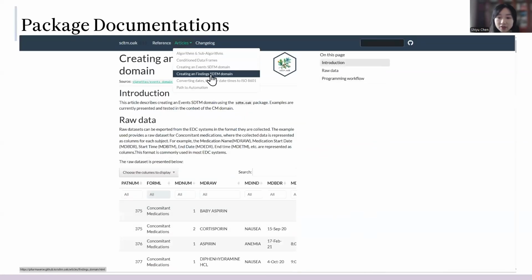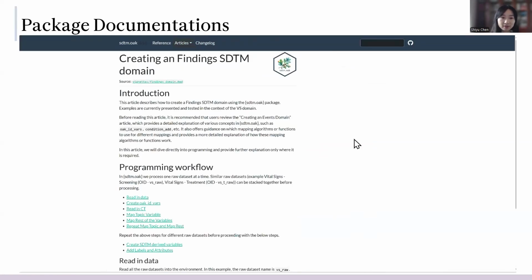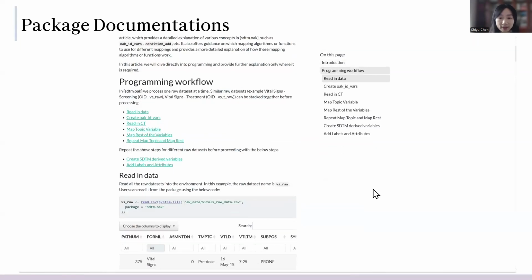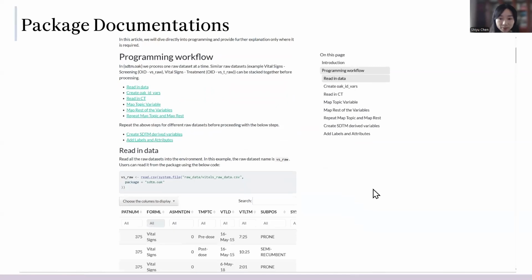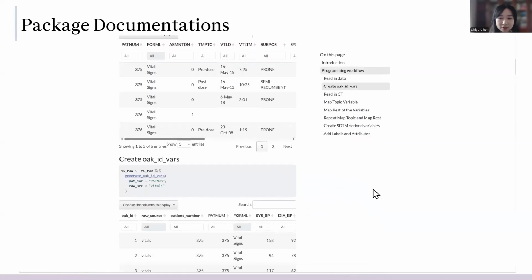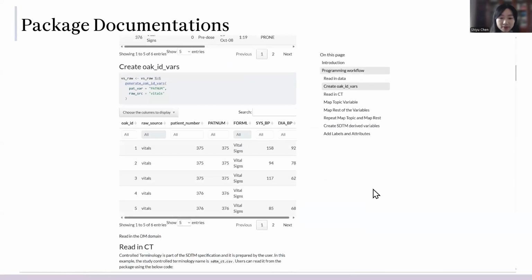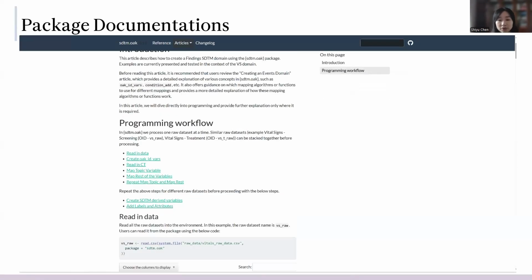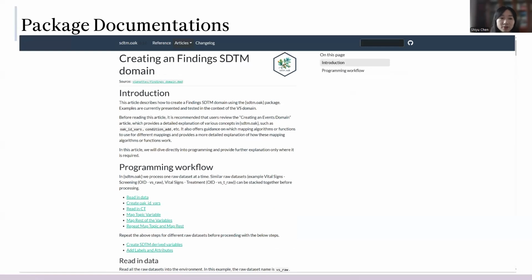Similarly, there is another article for the vital signs domain, for the findings domain, and we are using VS as an example. The programming workflow is very similar, and the user can read through it to get a better understanding of the steps. The structure of the documentation is actually very close to the Admiral documentation. So for those of you who are familiar with Admiral, you might find these pages very easy to follow and navigate.